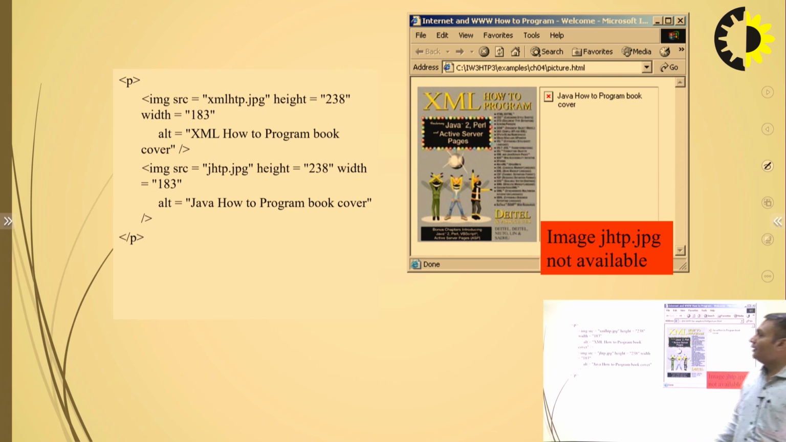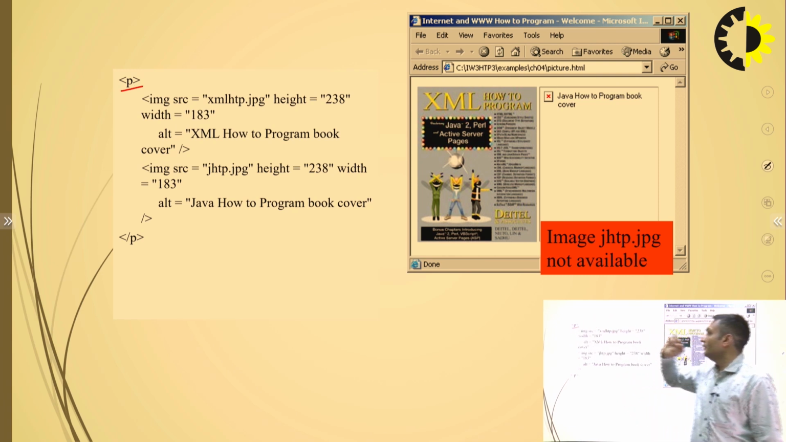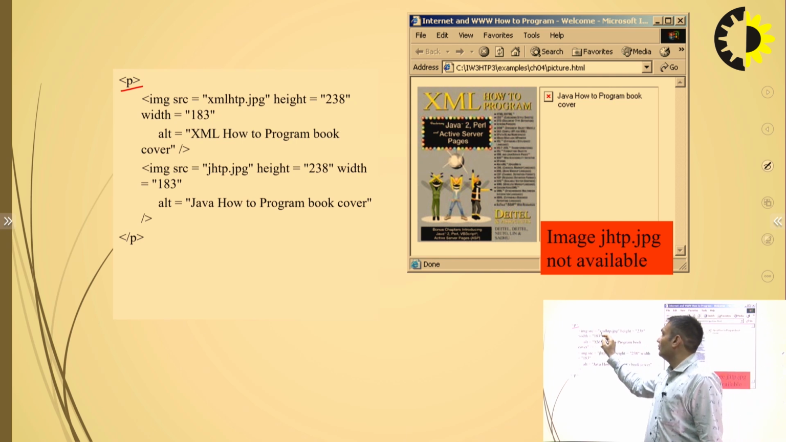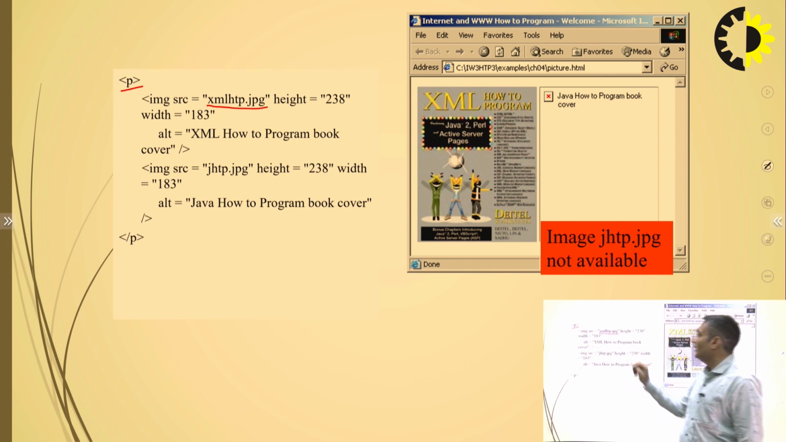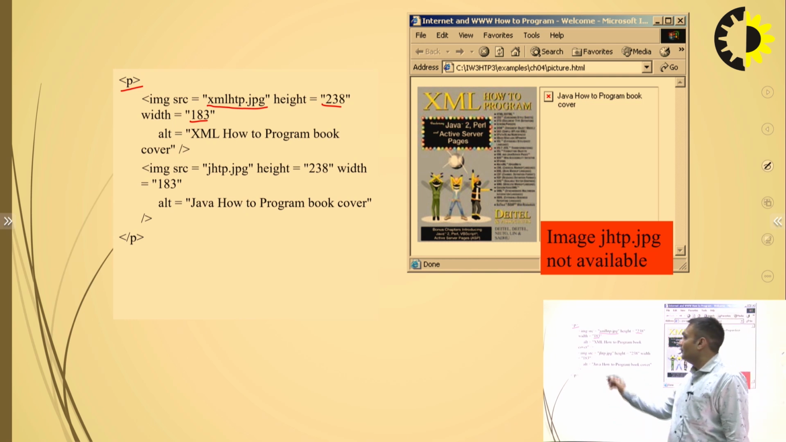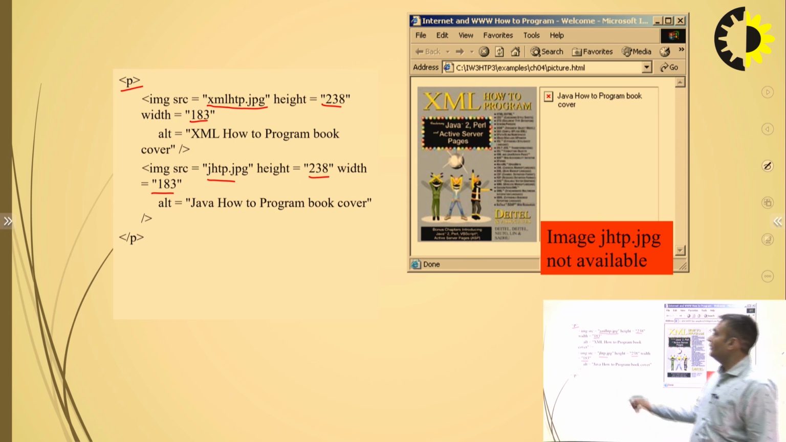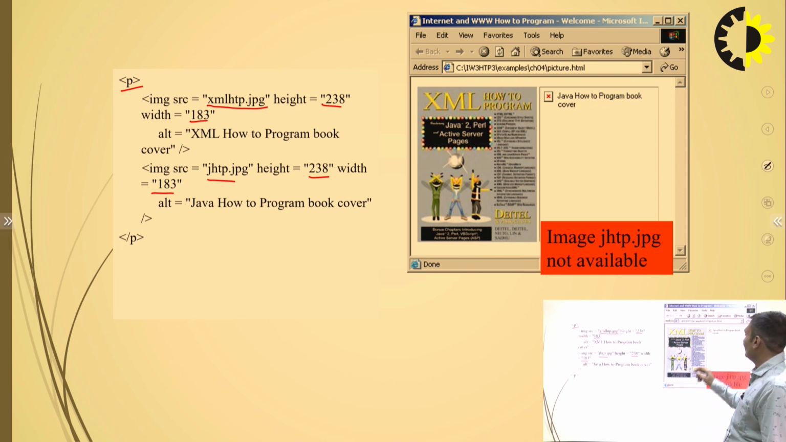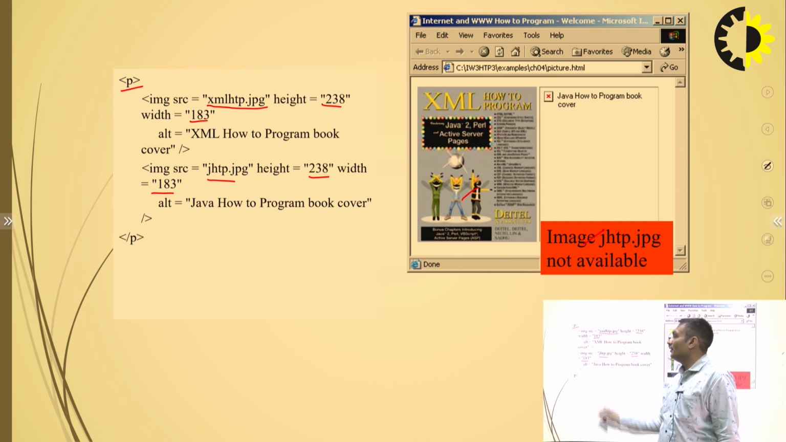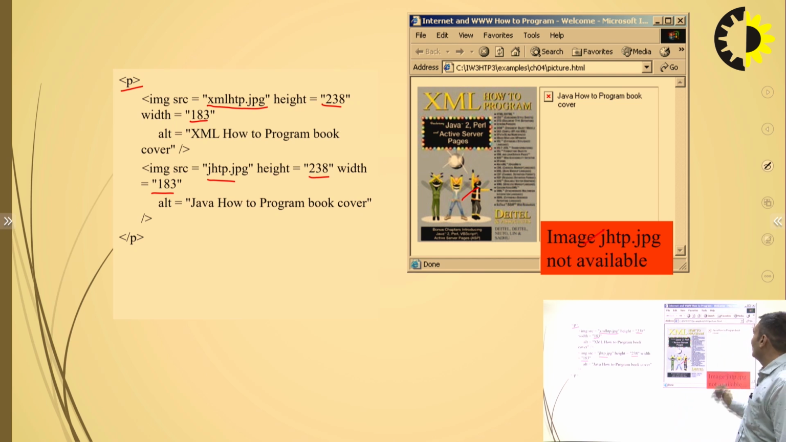For example, there is a paragraph and there is an image whose source is directly placed with the HTML document, and the height and width are 238 and 183. Similarly, there is another image, this one with height 238 and width 183. These two images are placed inside this paragraph, right? So you can see this image and this image. If the image is not placed at the right place, the image will not be displayed here.